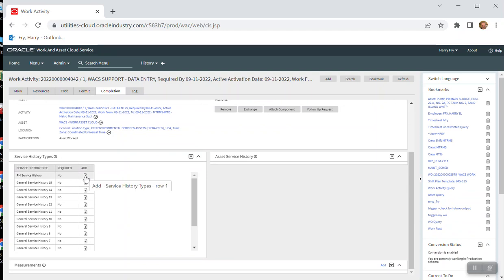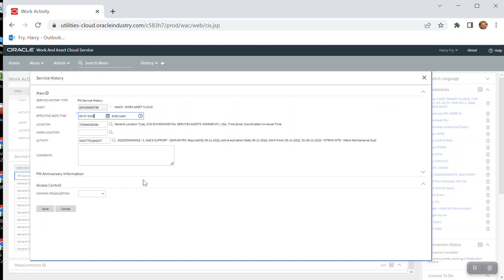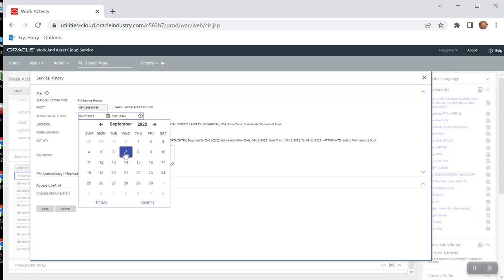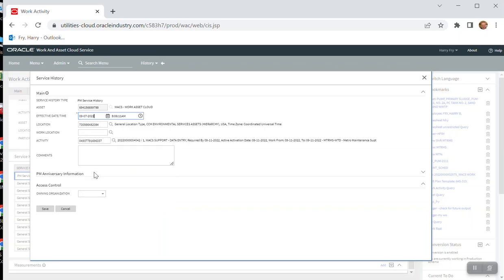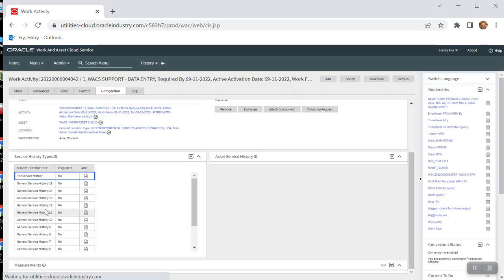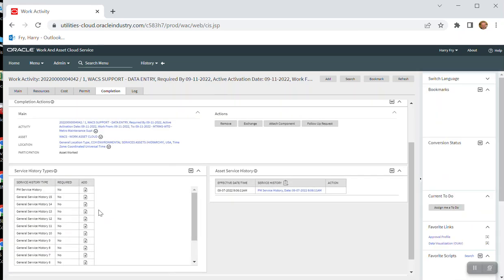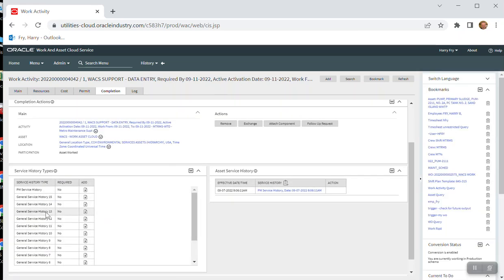So I'm going to add a service history. This is where you put in the date. It was today's date, so I don't have to change that, but if you need to change it, there's a calendar drop down, so you can pick any date you want. Then you can put in the comments. I'm going to save this. You can add more service history types. We'll learn more about that later.